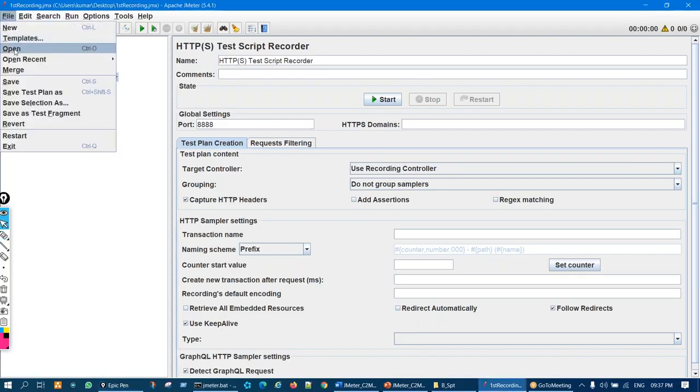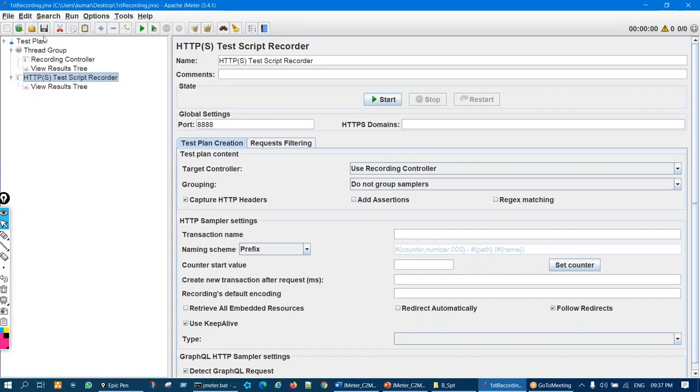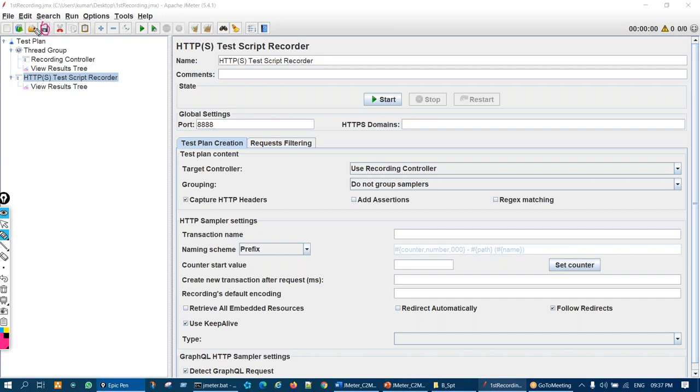Here you see open, save test plan as, or here also the save or open. This shortcut is given for open and save. It's a normal thing, right? Every tool has these features.